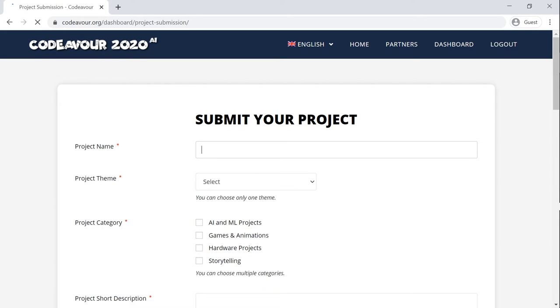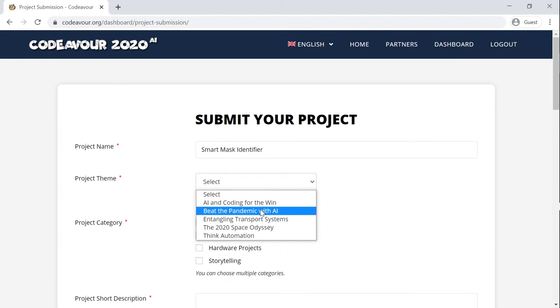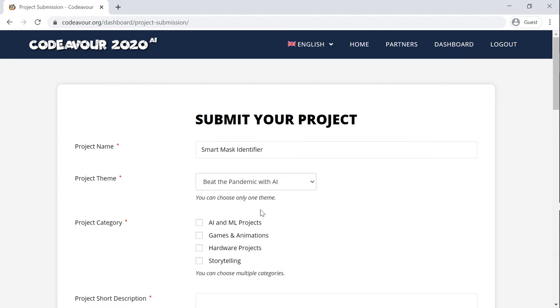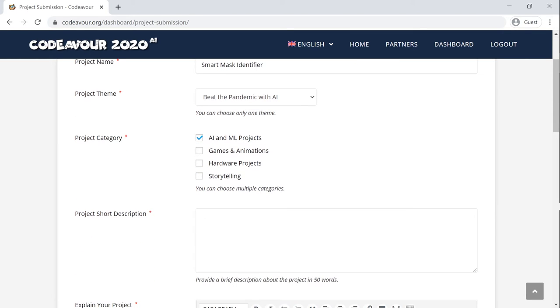Now, you need to add your project details, that is, the project name. Choose the theme on which you have worked. Choose the category of your project. Make sure you click on multiple categories if applicable. And add a small description about your project.